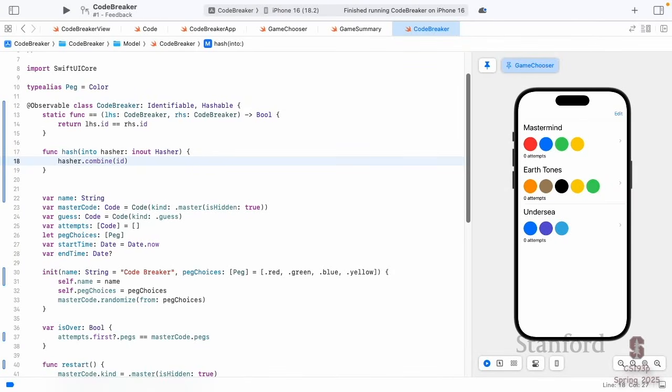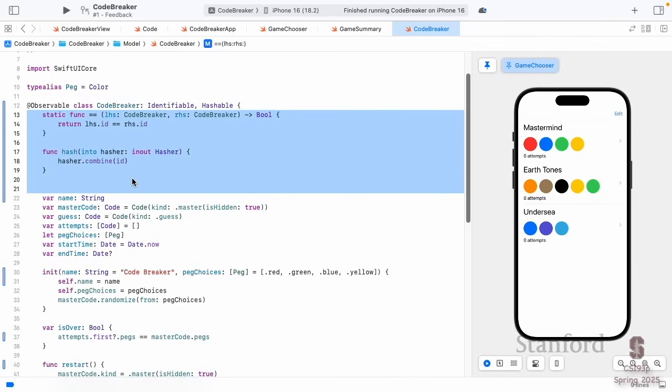Now, another thing that's interesting about this is that probably I wouldn't put these things here at the top of my class. They're just not that important. And in fact, I might not put them in my class at all. I might put them in an extension. It's very common to put conformance to a protocol like this in an extension. So I'm going to do that.